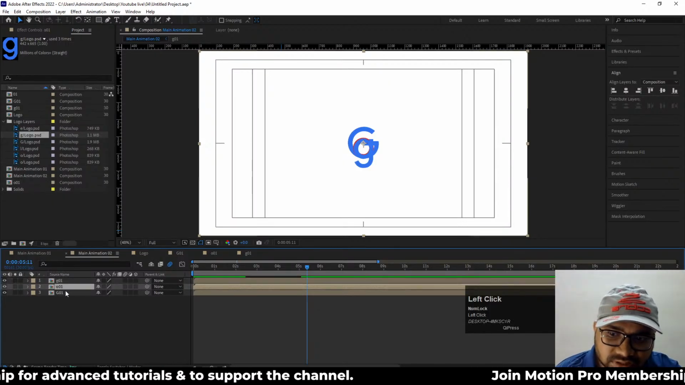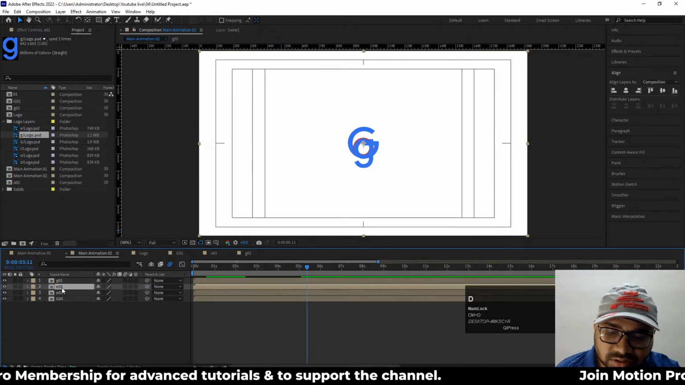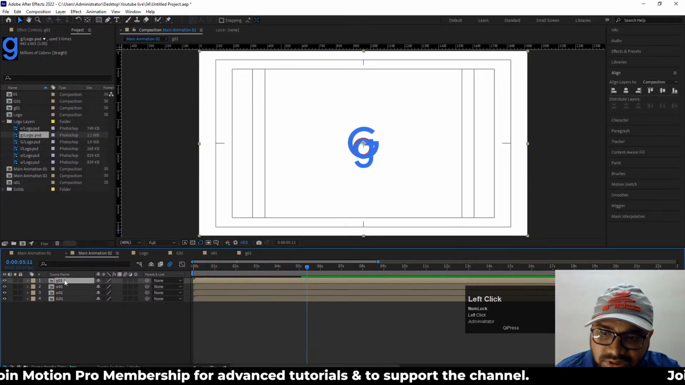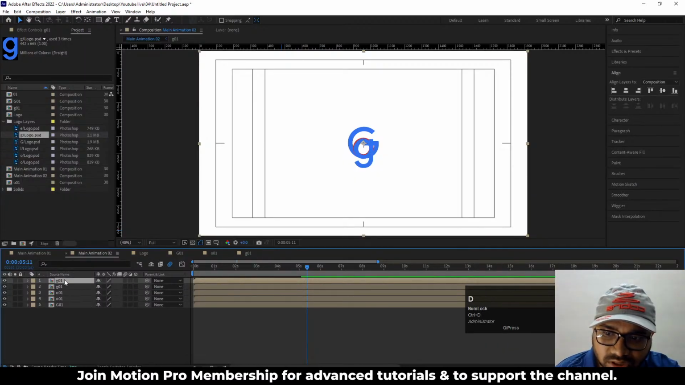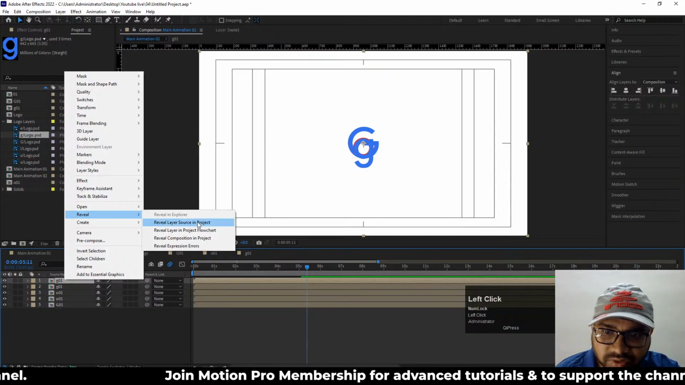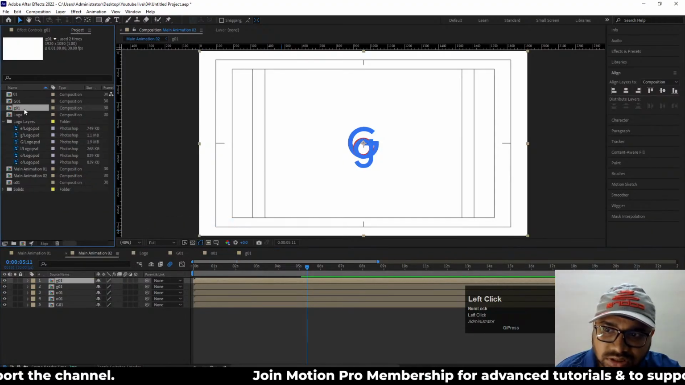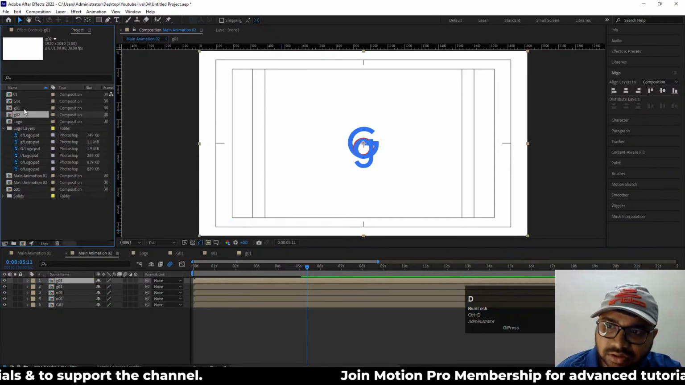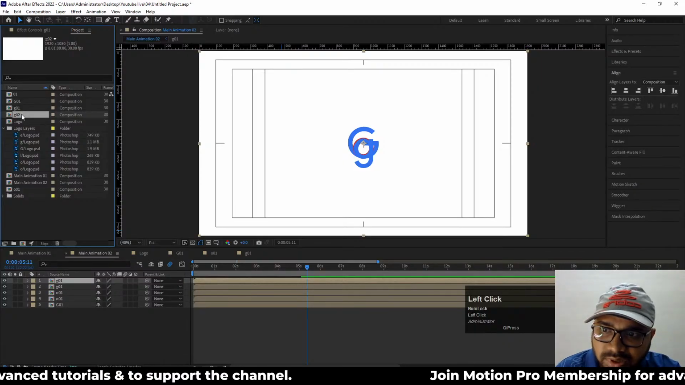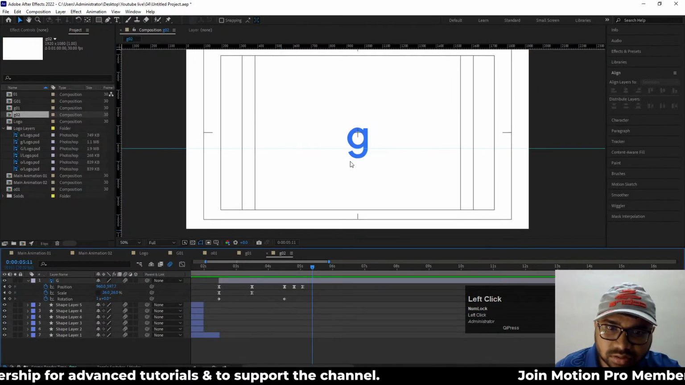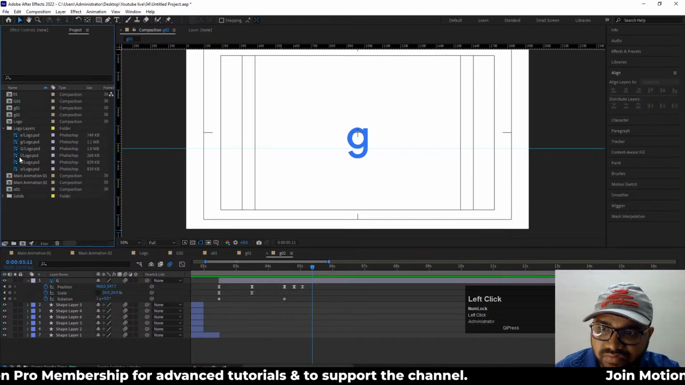Also, we will select this O01 and we will hit Control D to duplicate. Now select this G01, hit Control D, right click, reveal layer in source project. Select this G01, hit Control D to duplicate, double click to open, and over here we need to replace this with L.